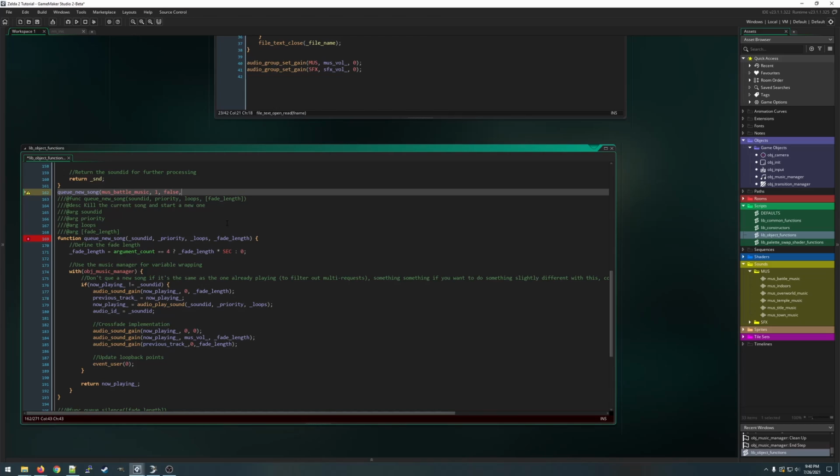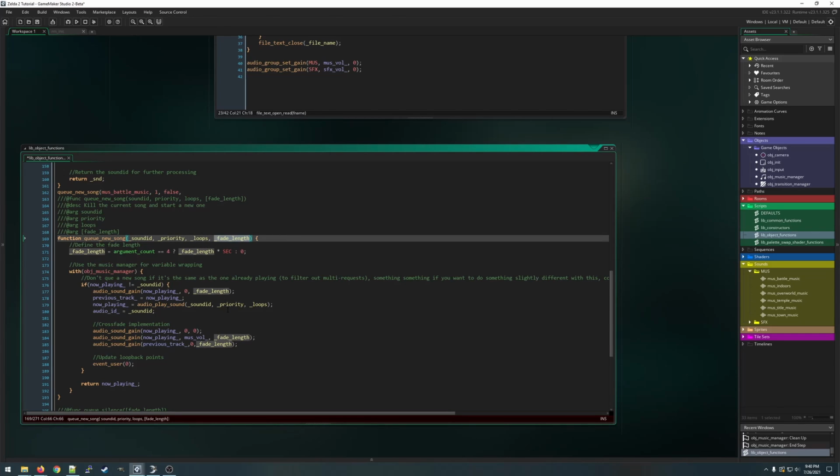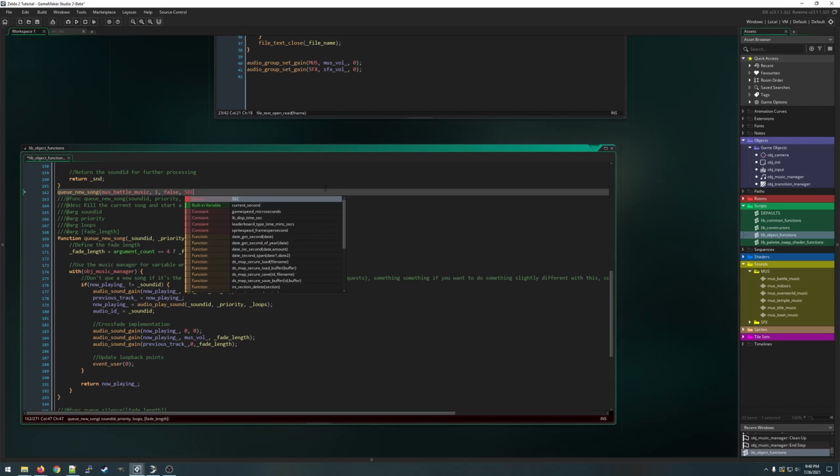And fade length, this is if we're going to do a fade in, fade out. So let's see. Where do I use fade length? Yeah. So if we're going to do a crossfade between the currently playing song and the new song, then we'd say something like I want it to last for a second, so 60 frames.